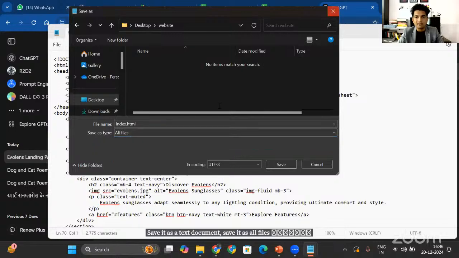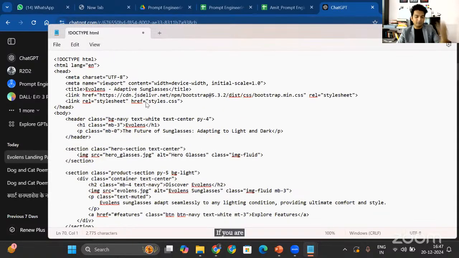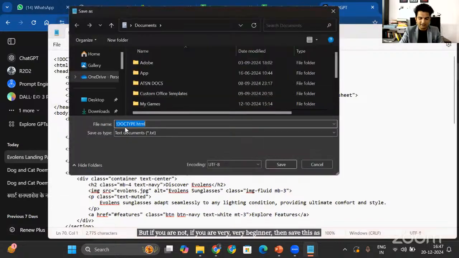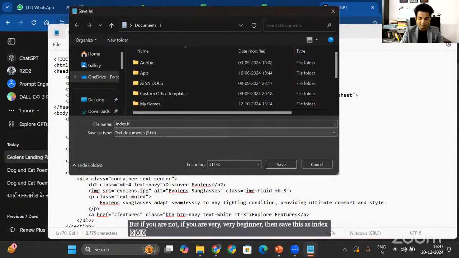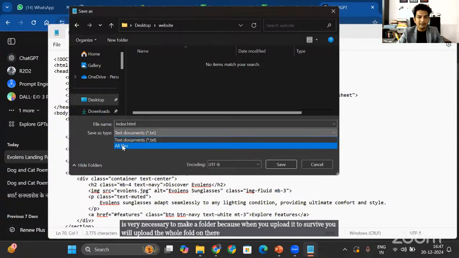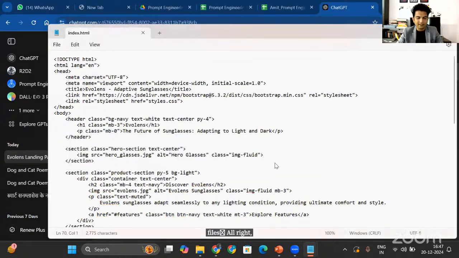So one more time, I'm explaining the steps. You go to Notepad, you paste the code here. If you know about coding, then this will be like, why am I even describing this? But if you are a very, very beginner, then save this as index.html to the folder which is named website. It is very necessary to make a folder because when you upload it to a server, you will upload the whole folder there, right? So index.html, save it as all files, and then save. All right, so first step is done.